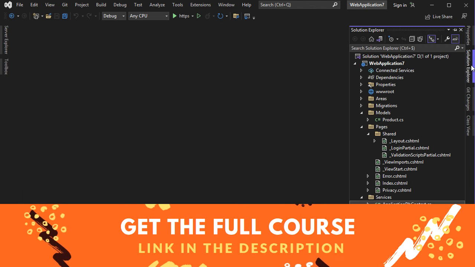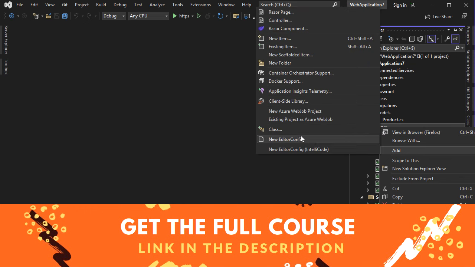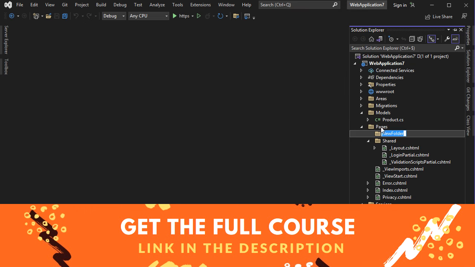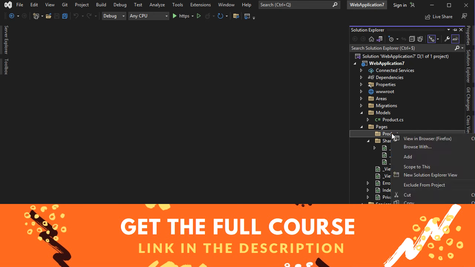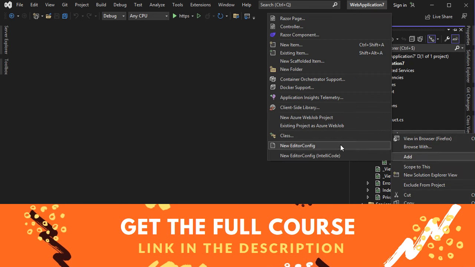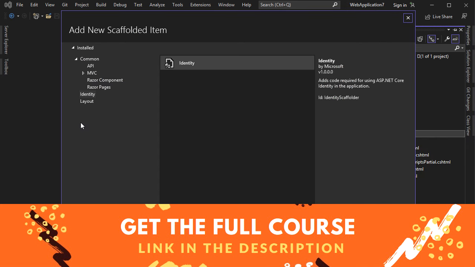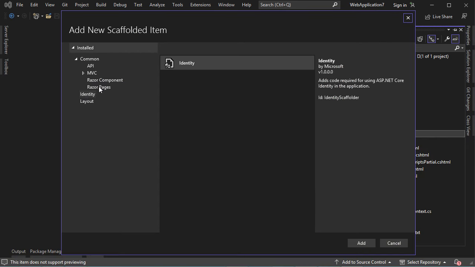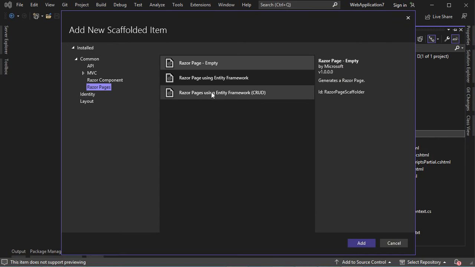Now we can scaffold the razor pages that allow us to perform CRUD operations on products. So let's create a new folder under pages. And let's call it products. Then here, let's scaffold the razor pages. So we can click on add, then new scaffolded item. Then let's select razor pages. Then let's select razor pages using entity framework CRUD.